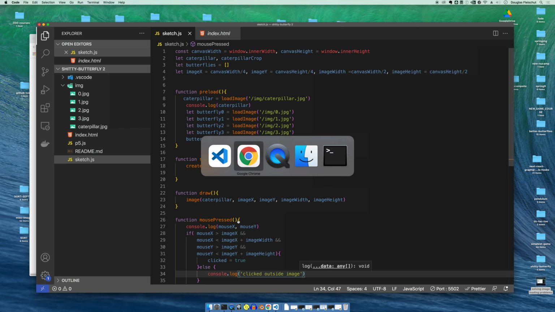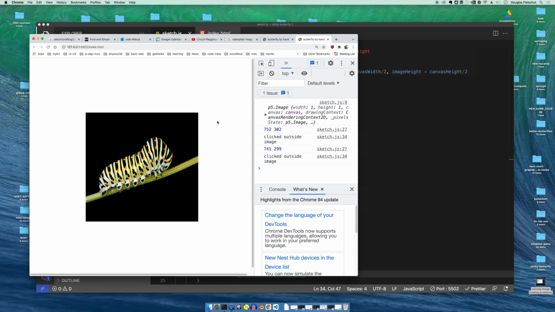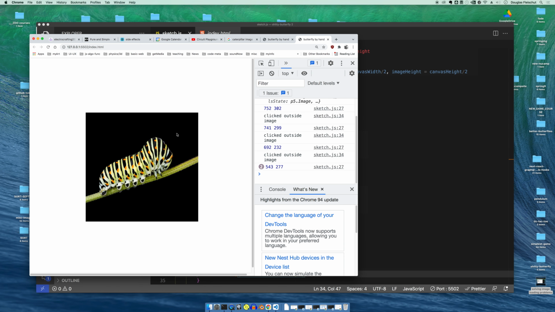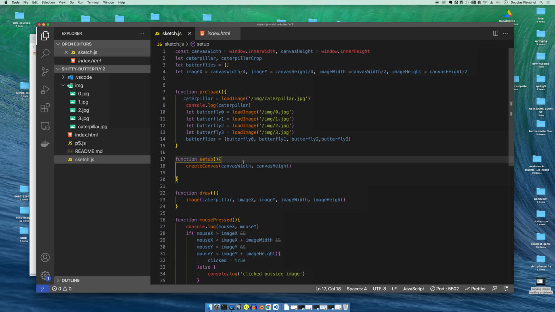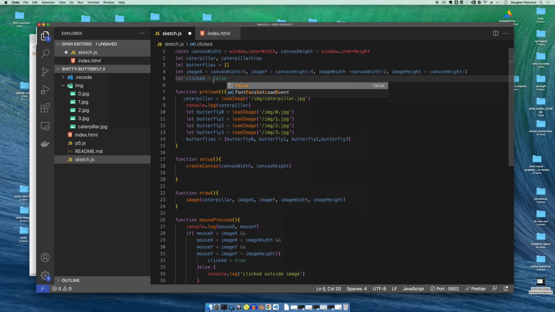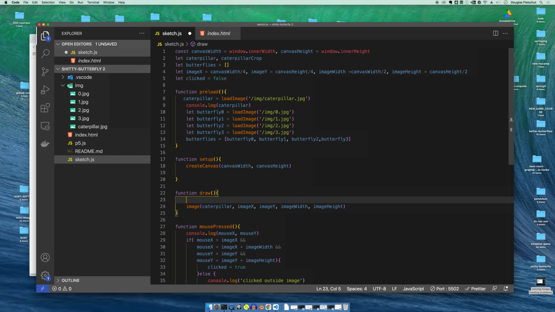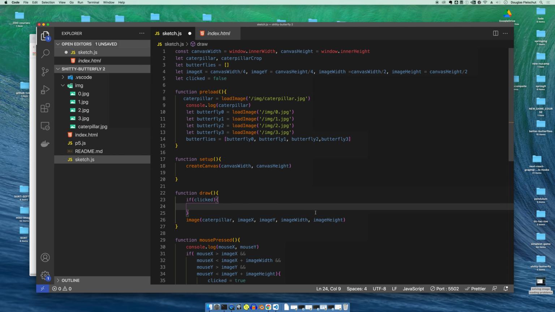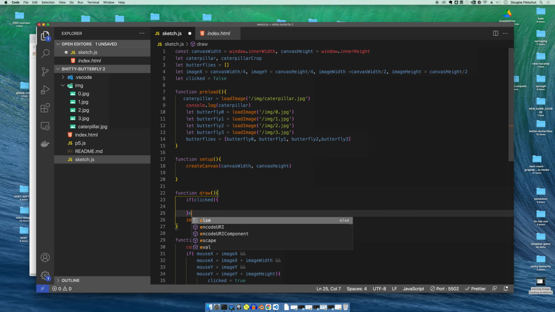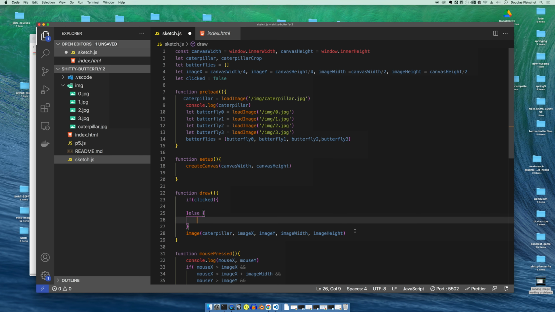Okay, so now let's take a look. Clicked outside image. Oh, and we're not doing anything with that clicked yet. Let's set that first to false up here. And then let's use that in our draw loop. We'll say if clicked, then draw something, else draw this caterpillar.